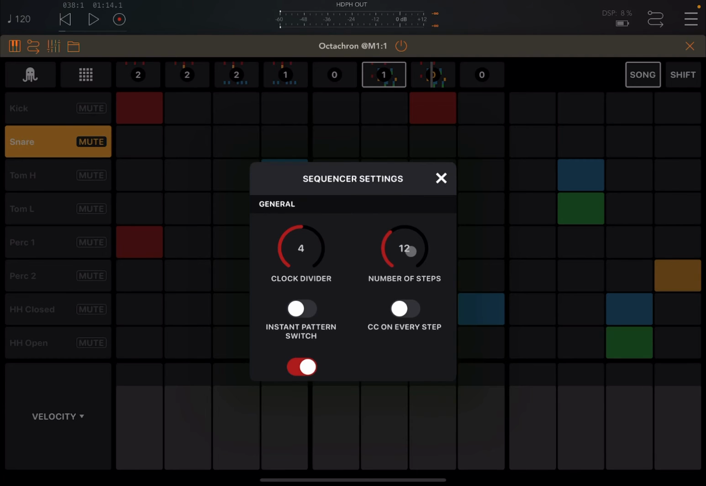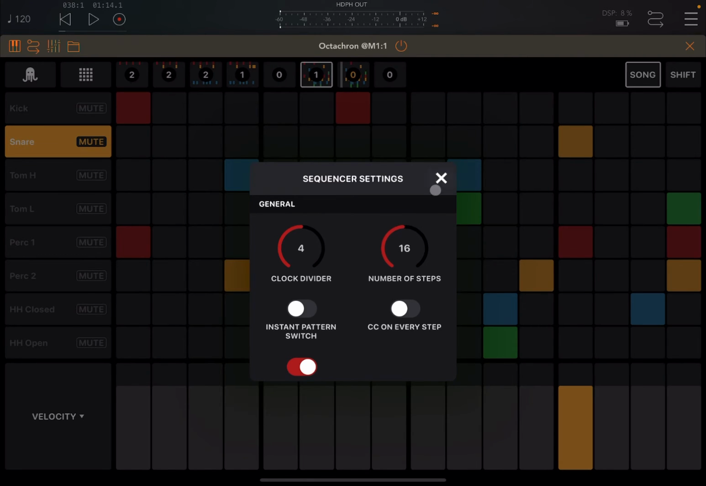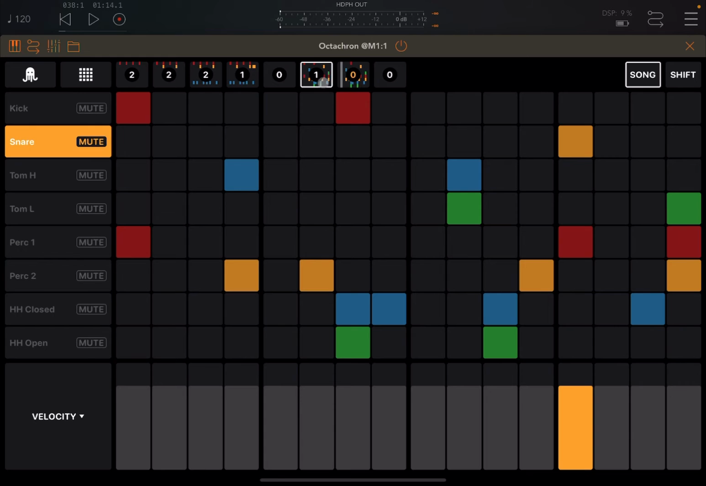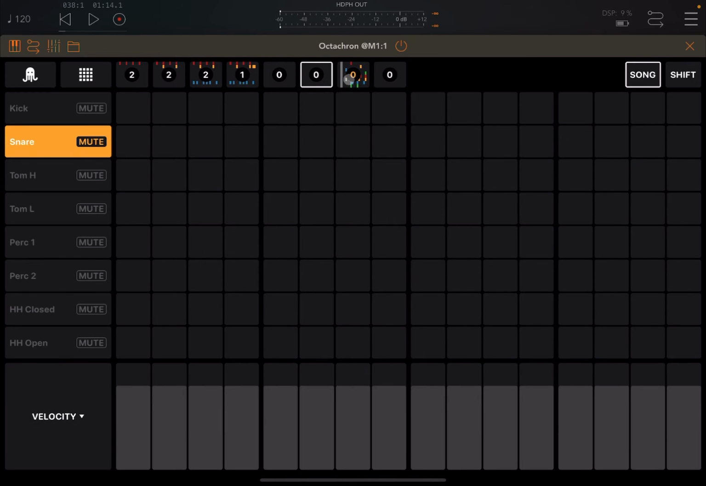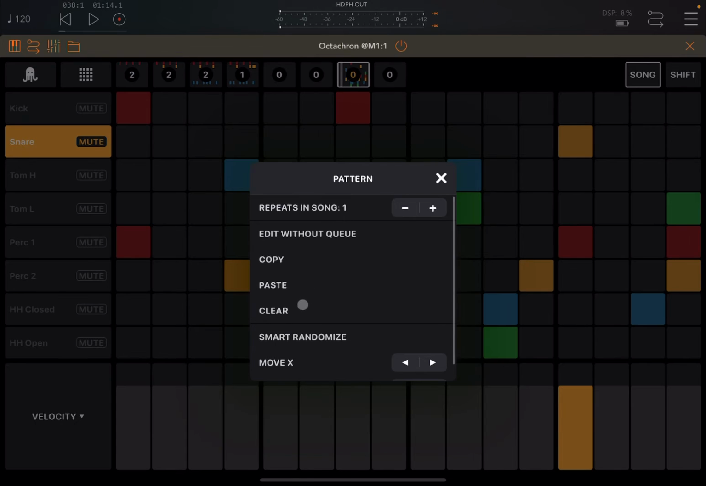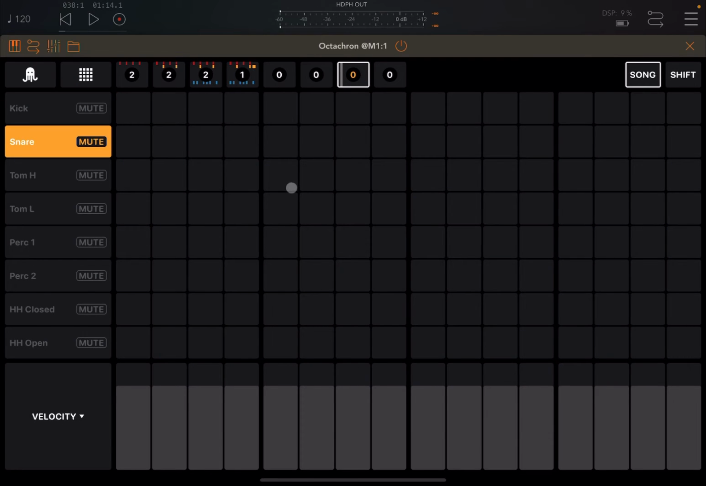And interesting here, you can set it to 12 steps. In this case, you can have, for example, 3 beats on a pattern, 1, 2, and 3, instead of the typical 4/4. That is how you do that. So let's reset these to 16 like so. Okay, perfect. And another option, click and hold. You can, of course, clear the pattern like so. Go to the next one, clear that as well, like so.